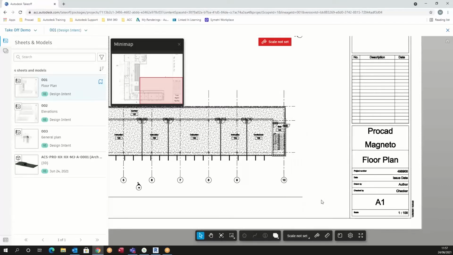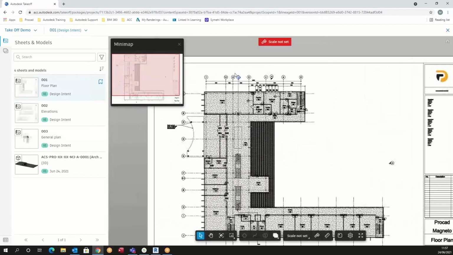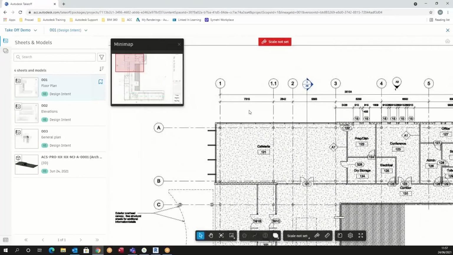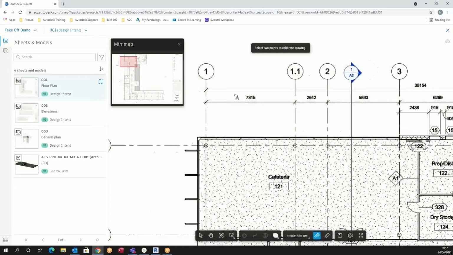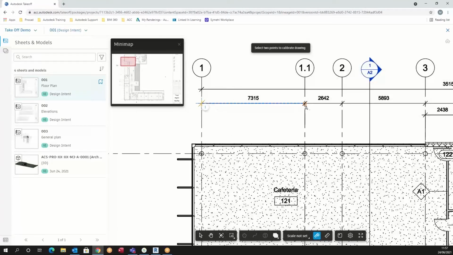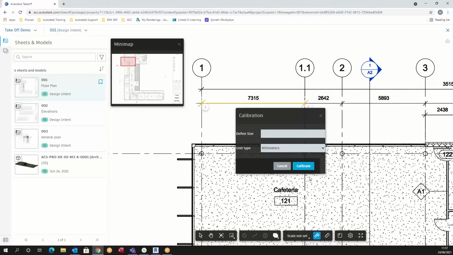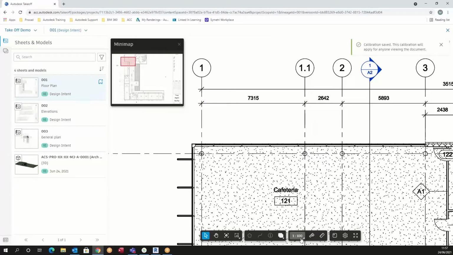Now, if it's not obvious, but you have measurements in your drawing, so we have measurements here between the grids, you have a calibrate option here to do that. So if I select that, I can specify the points, from here to here. I'm working in millimeters, so I can enter in the amount and calibrate. So you see it's automatically calibrated to 1:100.